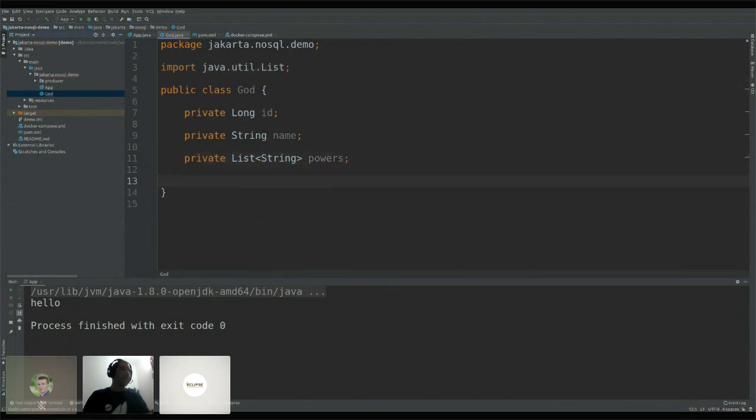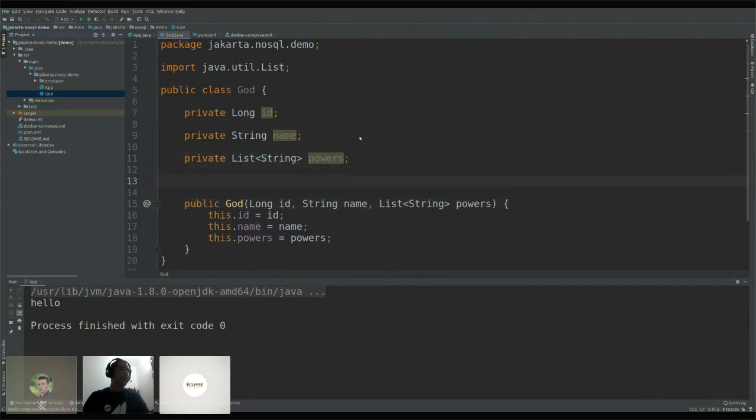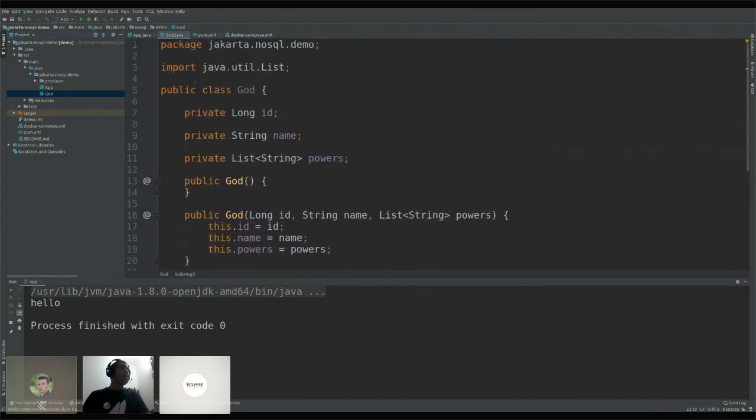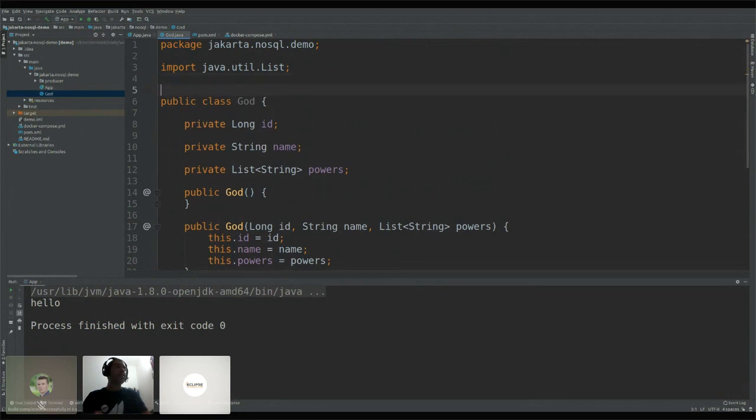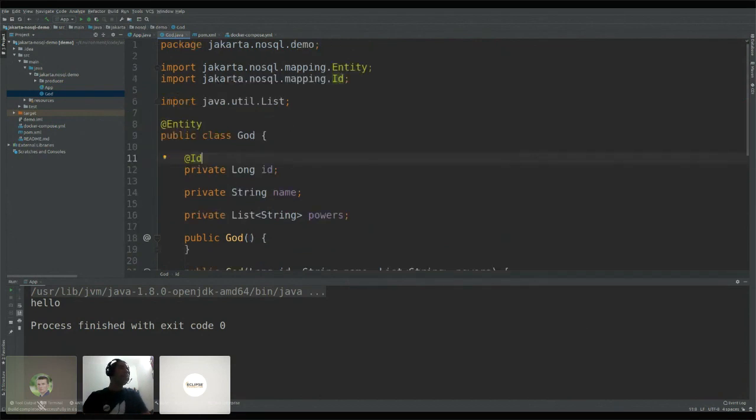So let's create a constructor with this field here, and the second one just an empty constructor, and for sure my toString method. Let's start with the easiest one, that is the key value. Basically, I just need two annotations. One is Entity, to define the entity itself, and one is ID, to define the key. As you can see here, I'm using the package Jakarta NoSQL because that belongs to the specification itself.